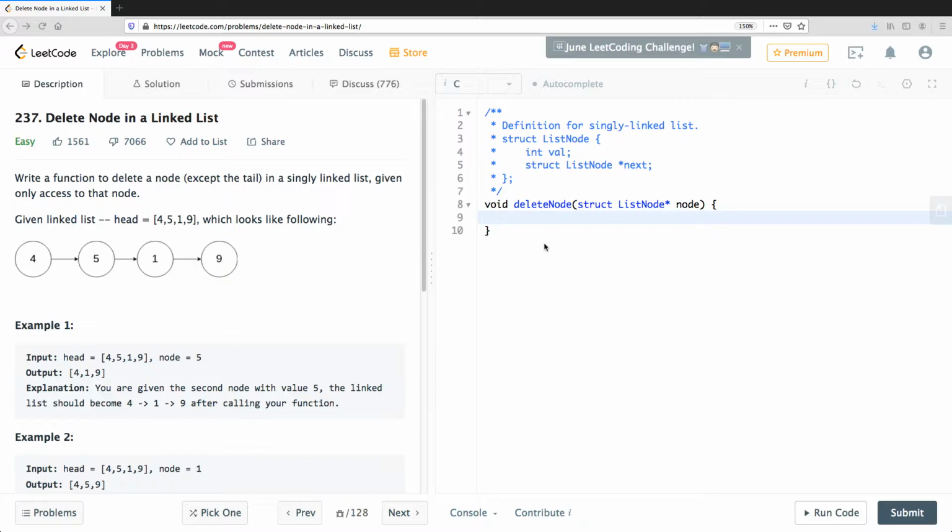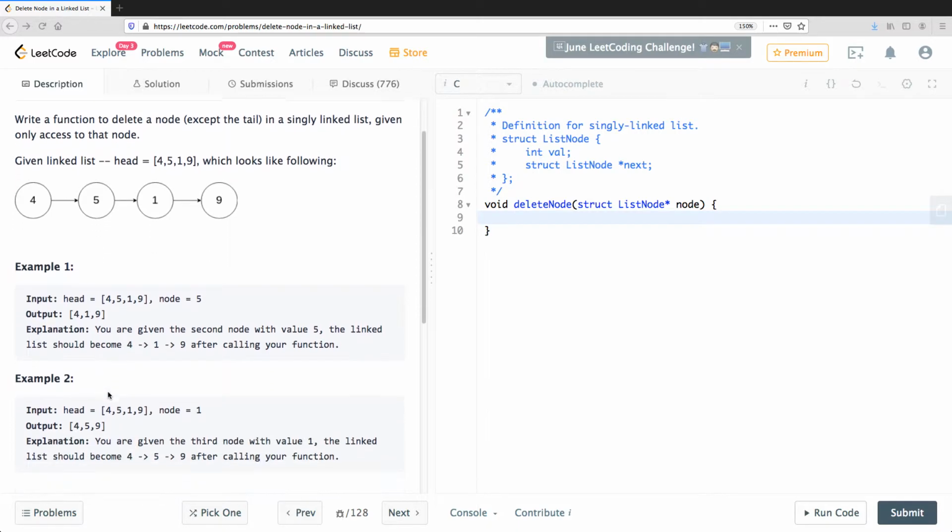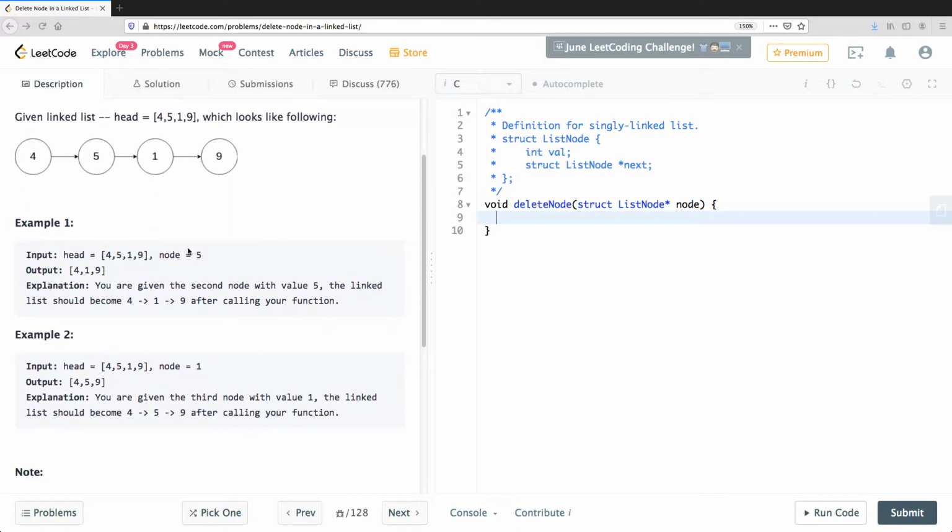When I started looking, I said, well, it has only one input coming in, which is just the node, and how am I going to start walking the list? But what it's saying is you're only given access to that node, no head. Head is not given to you. Your job is to delete a node. And to make things easier for you, this node will not be the tail, so it's somewhere in the middle. The example is head 4519 and the node is 5, and it should become 419 after calling the function.